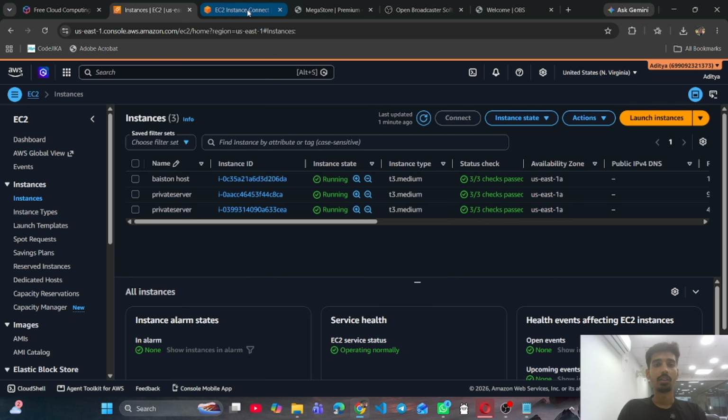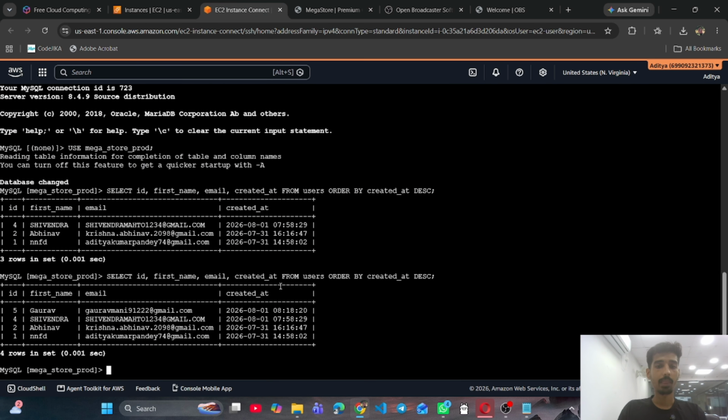So as you can see, these are the entries in the database which have been created by me and my friends. You can see there are different names and email IDs which have been created over the website only.